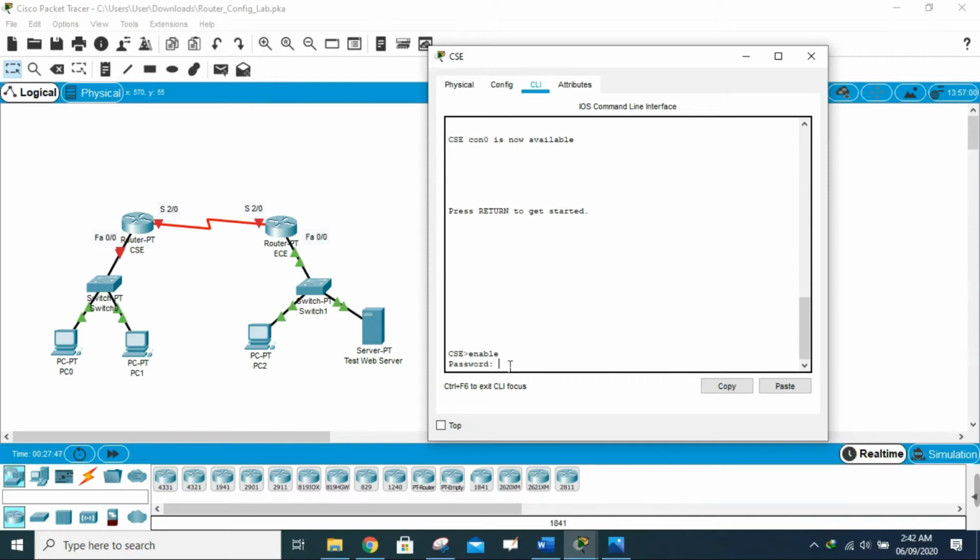So if I write my password, here's an interesting thing: you will not see any written text here. Let me show you. Right now I'm actually typing the password, but you did not see anything. But my password was typed. So if I hit enter, you will see that I can enter my desired mode. Yeah, as you can see, right now I'm in privileged execution mode.